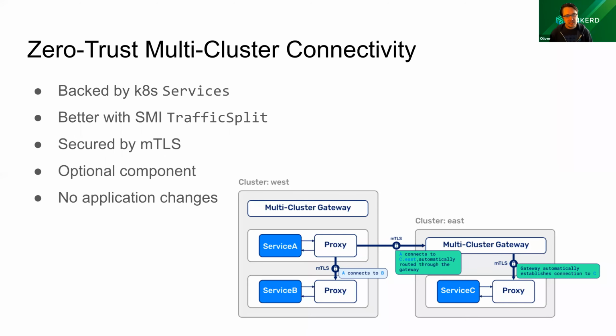And the multicluster work, we wanted this to fit into the Kubernetes model, into the existing Linkerd ecosystem, and not be a new set of CRDs to go manage or a new set of abstractions to go learn. So this is backed by Kubernetes services, and the traffic split I just talked about makes it much better. I'll show you how. It basically allows it to be transparent to the application which cluster you're talking to.